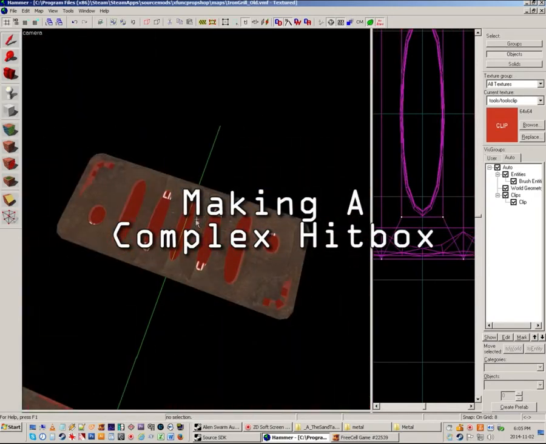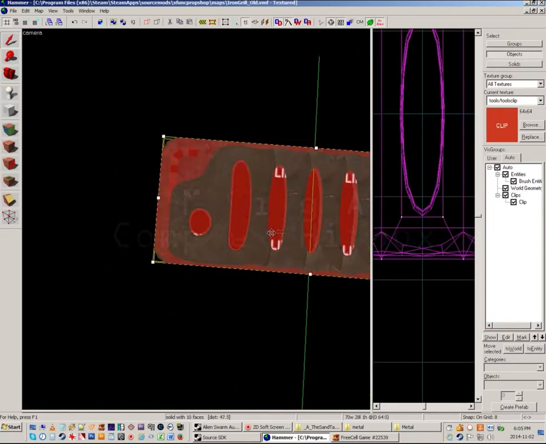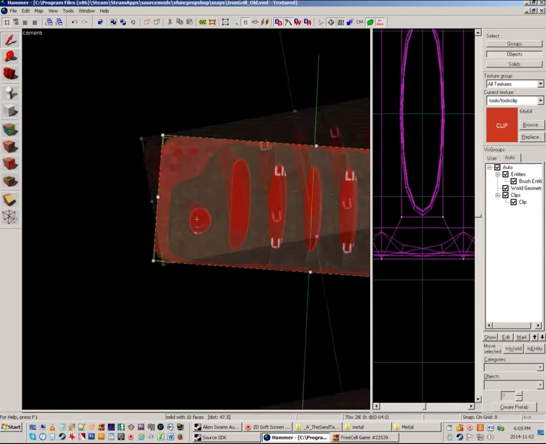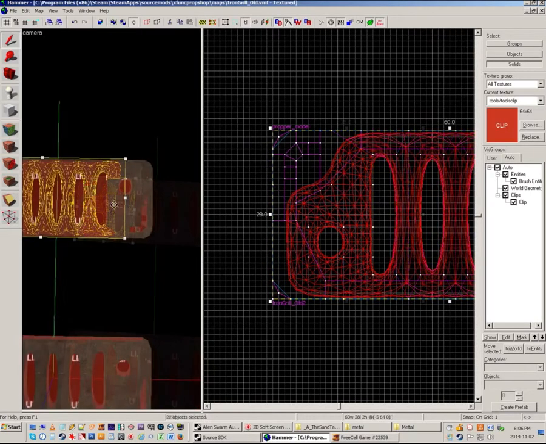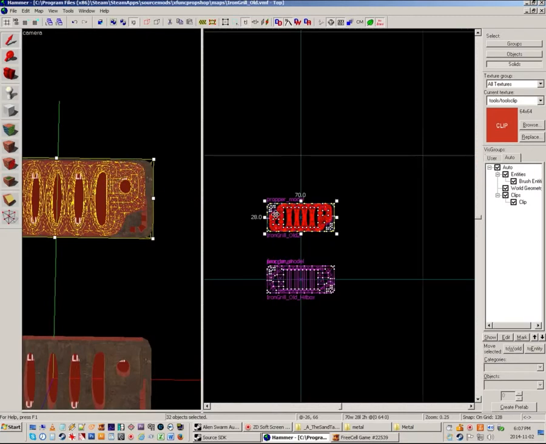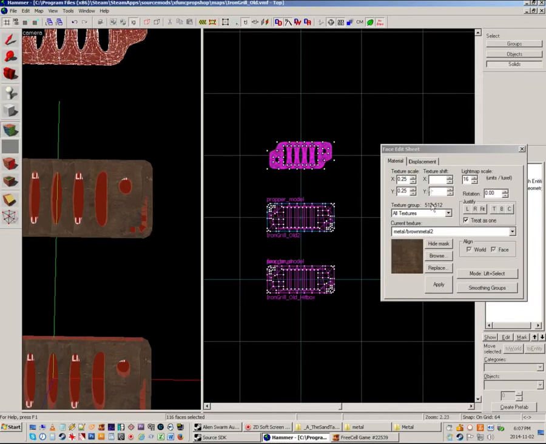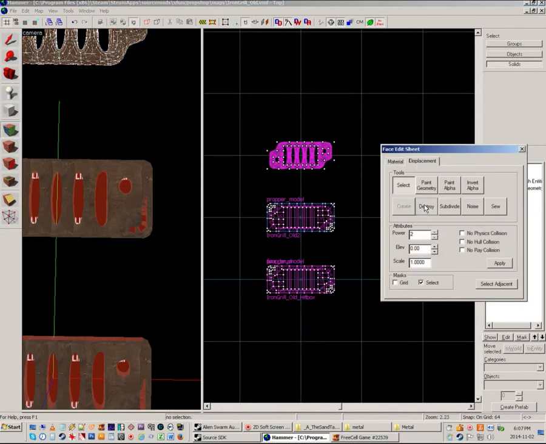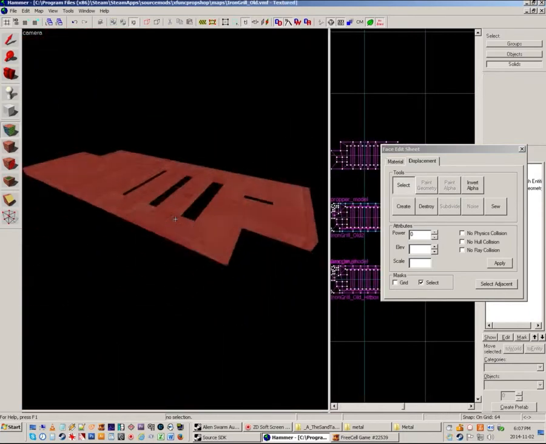So this version 2, I'm going to make a more complicated hitbox. Here I'm going to open up these holes. So I'm going to choose solids. Grab all these displacements. I'm just going to duplicate them here. Go into here. Displacement. Destroy. That turns it back into ordinary geometry.